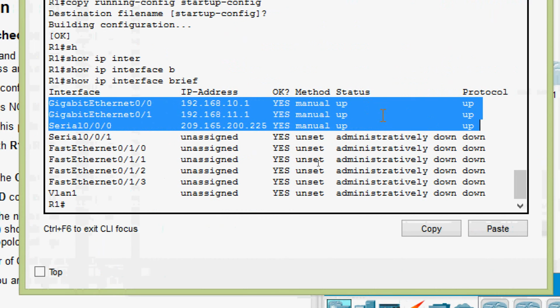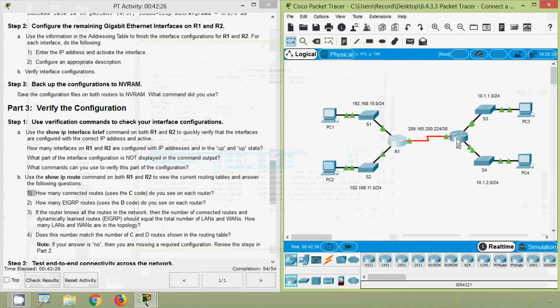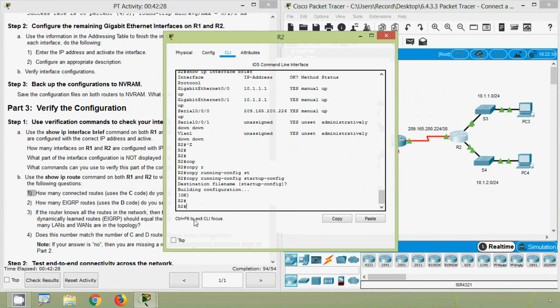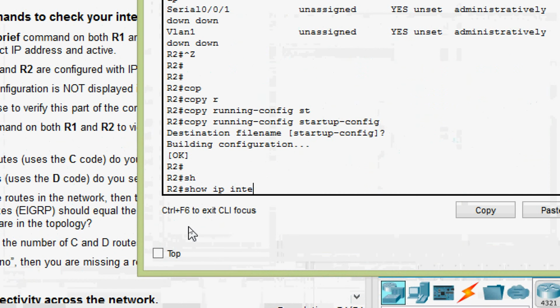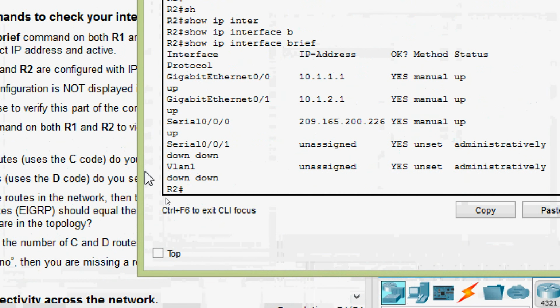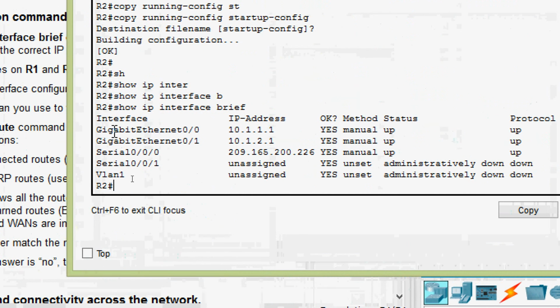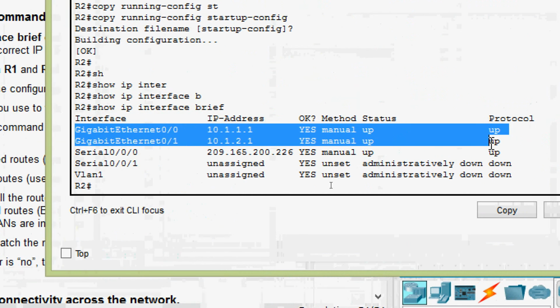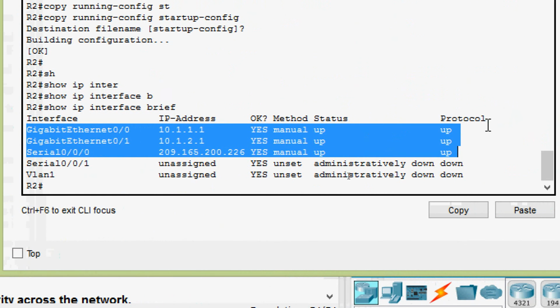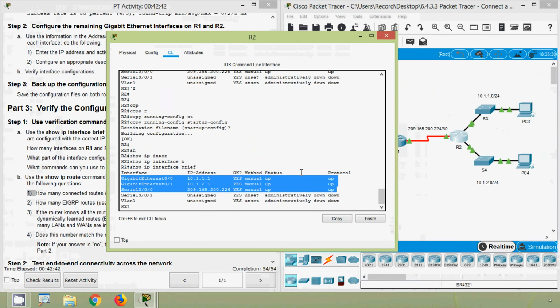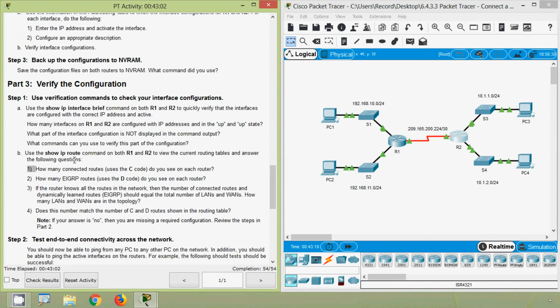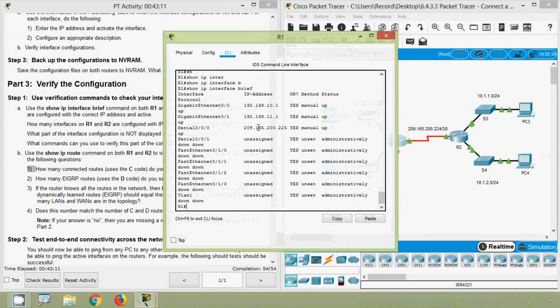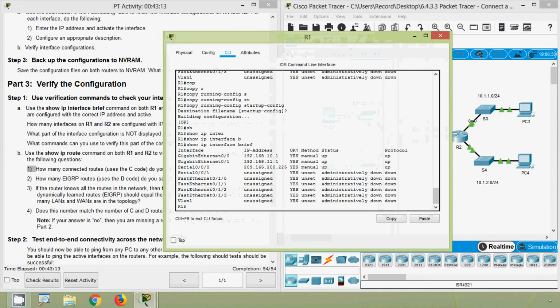Status protocol up. Coming to R2 CLI, show IP interface brief. Here we can see those interfaces, its IP address, status, protocol, everything okay. How many interfaces on R1 and R2 are configured with IP addresses and in the up and up state? Yes, we have seen a total of 3 interfaces on both routers R1 and R2.